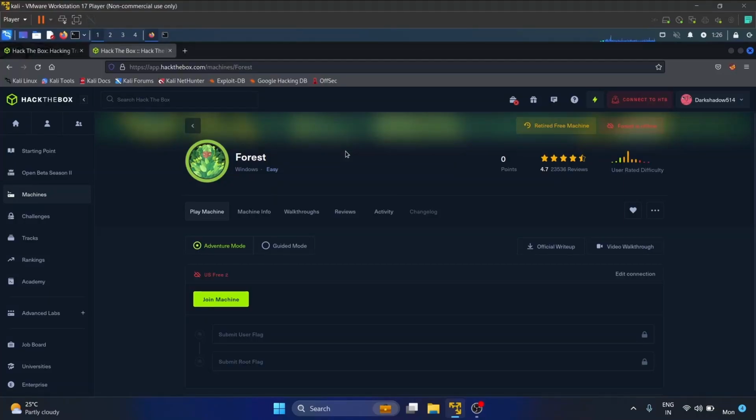Today I'm going to solve the Forest machine of Hack The Box. Recently, HTB did something new. They let all users try out 10 retired machines. So this is a chance for people to practice hacking and get better at it. So without further ado, let's start our machine.